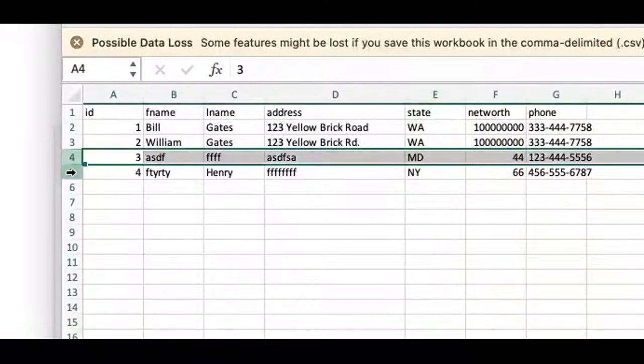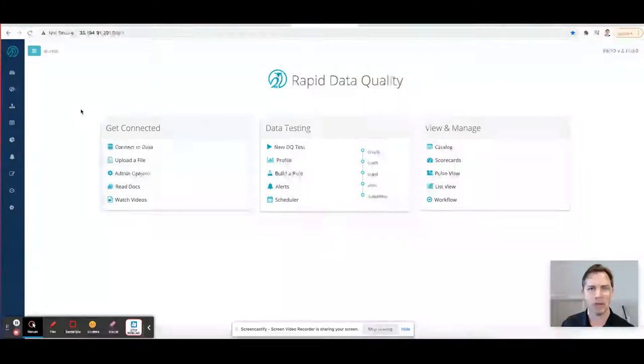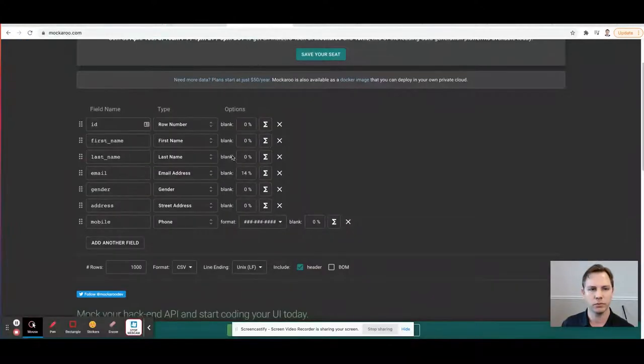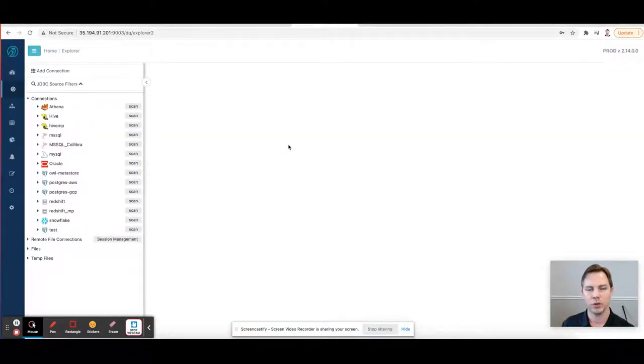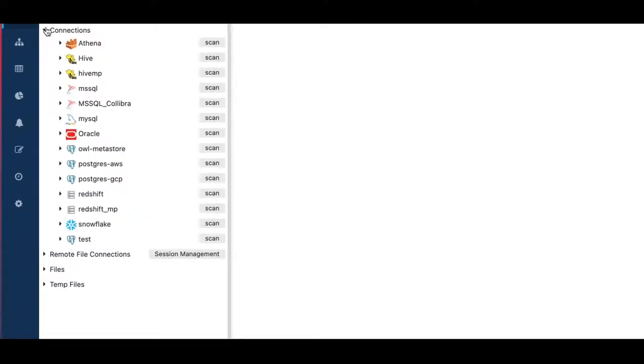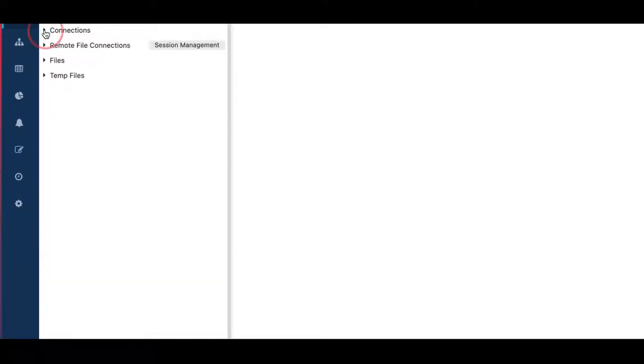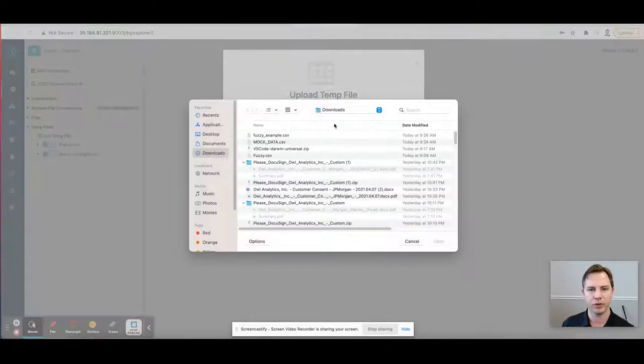And I added two kind of junk rows here. Sometimes what I also do is go to Mockaroo to pull down random sets of data. But in this case, let's get started. I start a new data quality test, and I'll skip over the database connections and jump straight to temp files. And I will upload this file that I created on my machine as an example called Fuzzy Example.